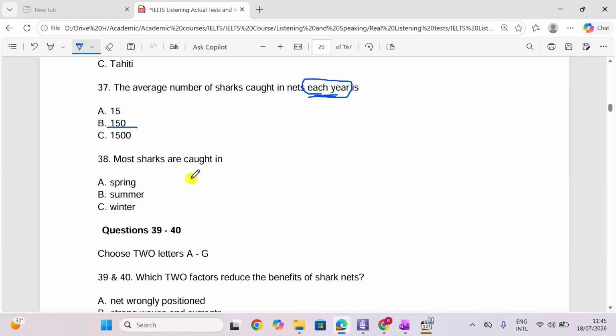Most sharks are caught in summer. How could you know it was summer? Because he did not say it was summer. Yes, the right answer. How could you know it? Because he said they caught it when the ocean was at its maximum heat, and heat is usually assigned to summer. Yeah, exactly. Maximum temperature means the summer.